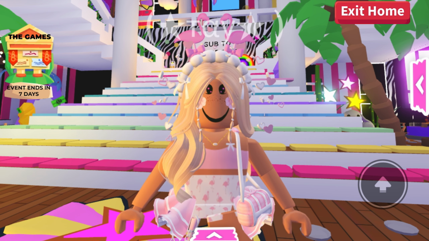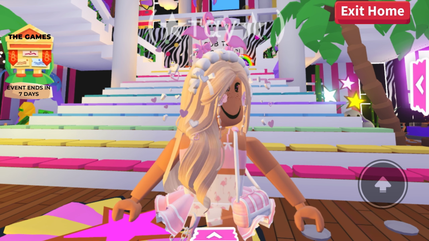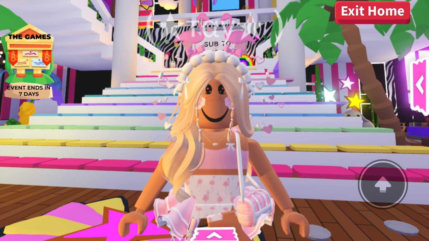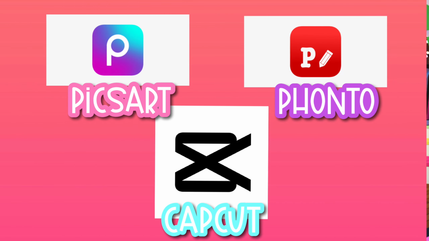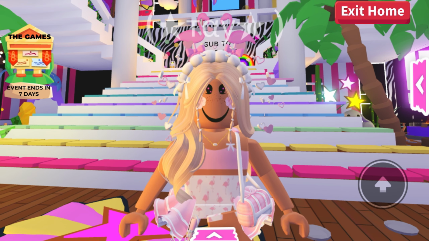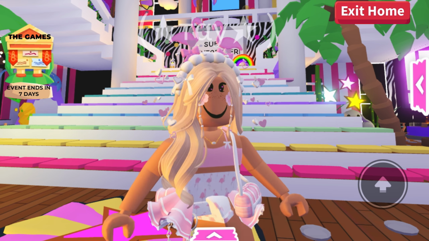This is a very easy tutorial and you only do need 3 apps for this, so make sure you download these apps before I get started. So let me just tell you guys what these apps are right now. So here are all the apps you will need. If you already do have these apps, that is perfect and you can skip this part. You will need an app called Picsart, Phonto, and CapCut. So now with all that being said, let's get started with the first part of this video.